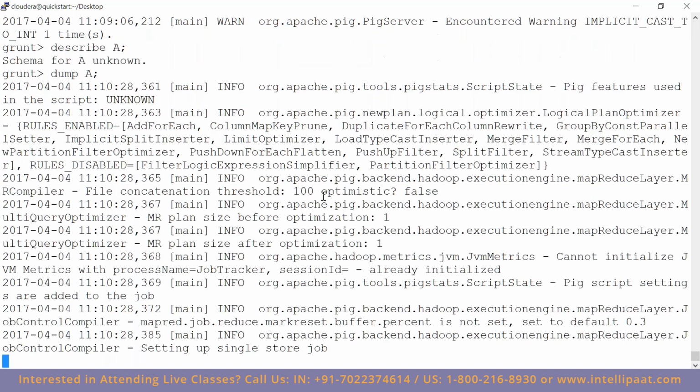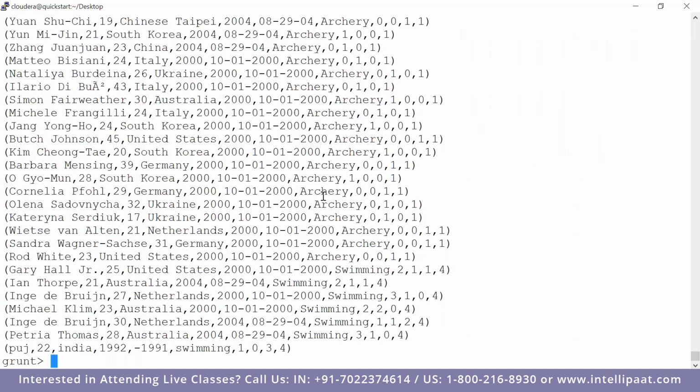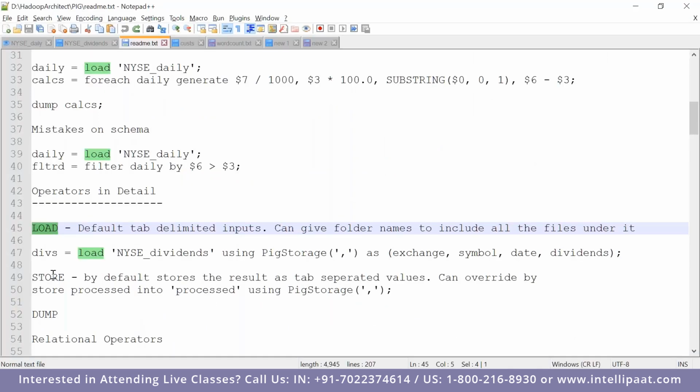Dump A. It should dump the data. And you can see the data. So you see the data is perfectly loaded. So you have to see this when you're using the load operator. And we also know this store operator, right?